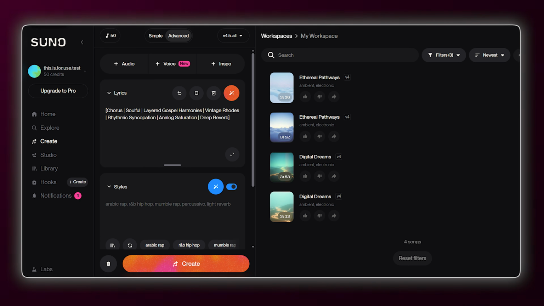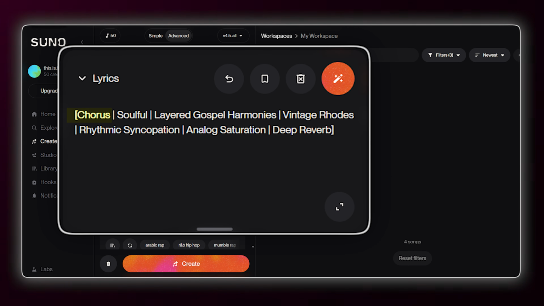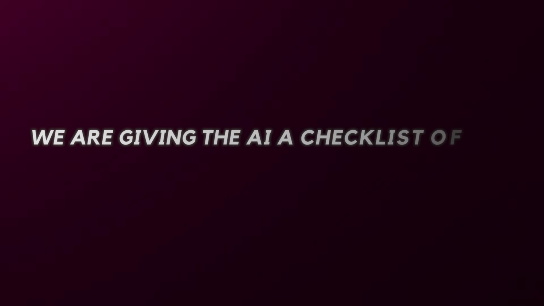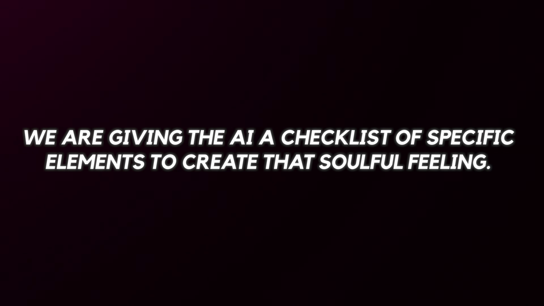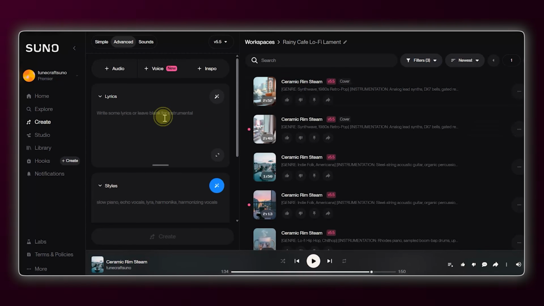Now, let's look at that same chorus, but this time using the pipe operator. Do you see the difference? Each element here is a separate, clear instruction that the AI has a much better chance of executing. We are giving the AI a checklist of specific elements to create that soulful feeling. Okay, that's enough talk. Let's hear how this works.